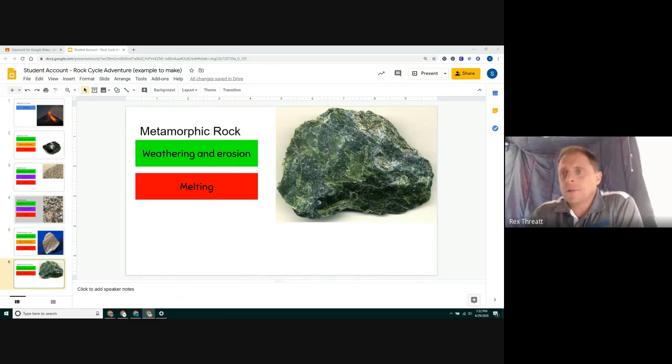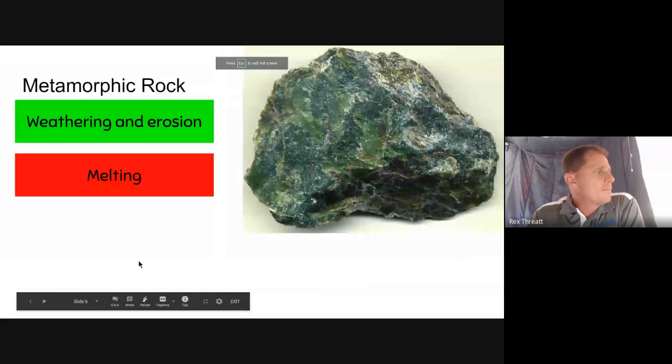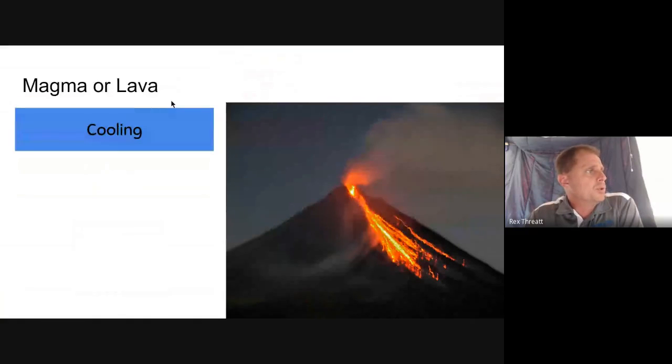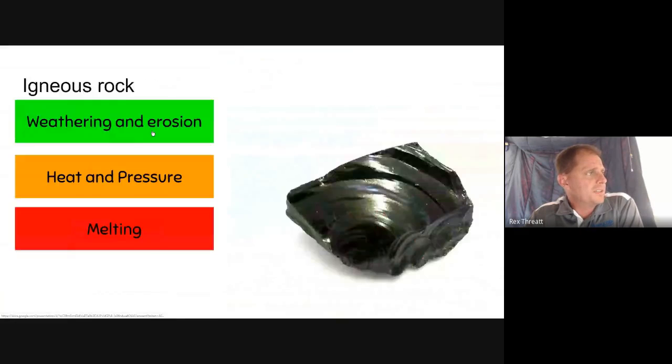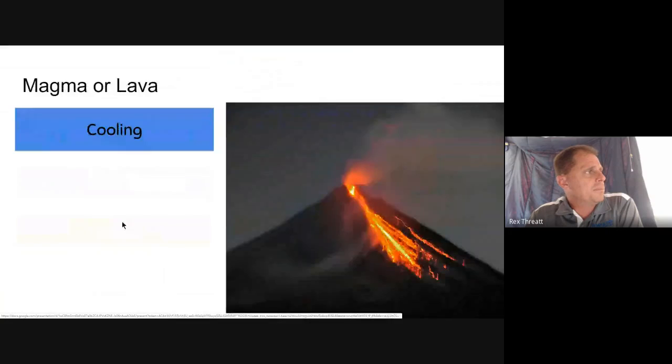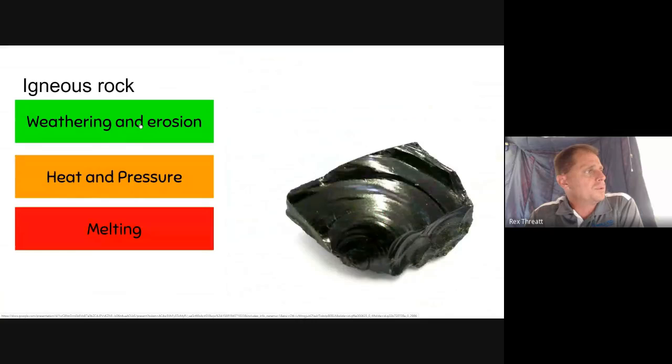All right, I'm gonna give mine a go. I'm gonna hit present and see how well it works. I'm gonna start back at slide 1 here. So we have cooling. Went to igneous rock. That's good. Let's try the melting button. Goes back. Okay. Cooling. Let's try weather and erosion.